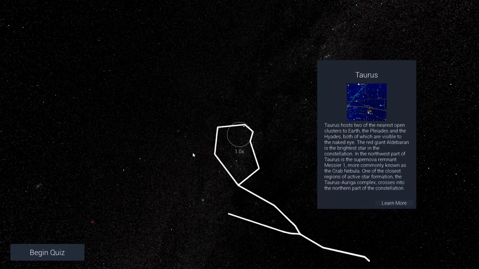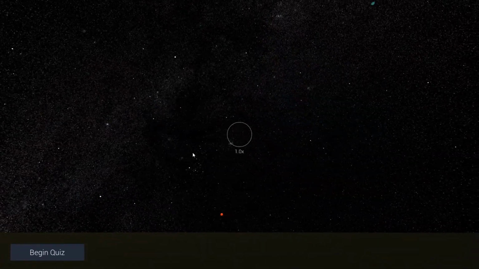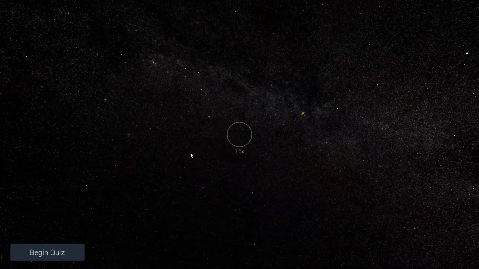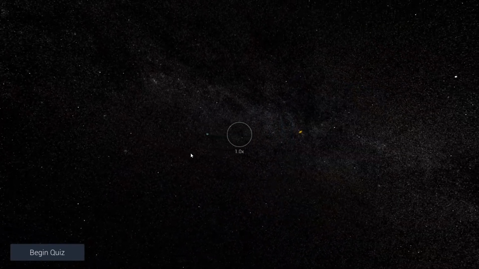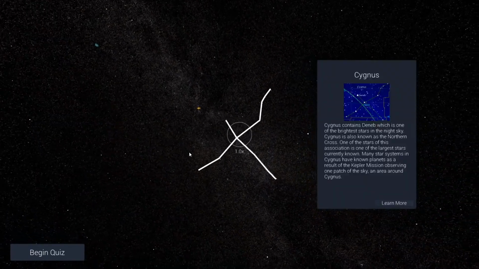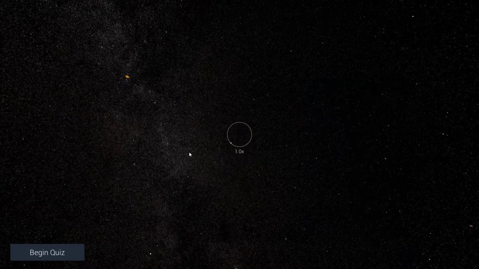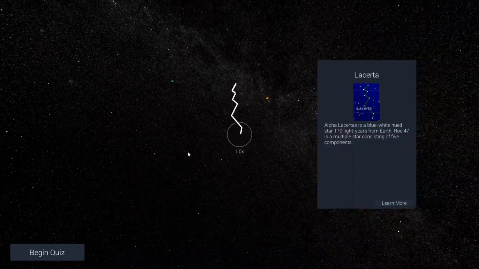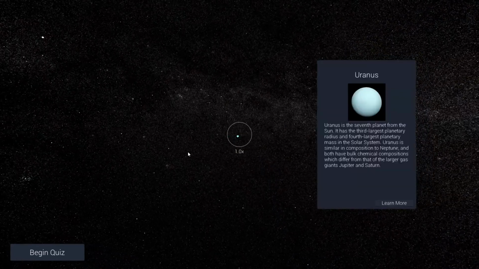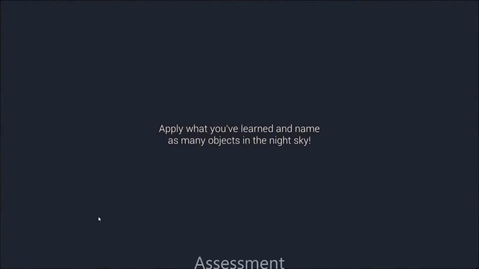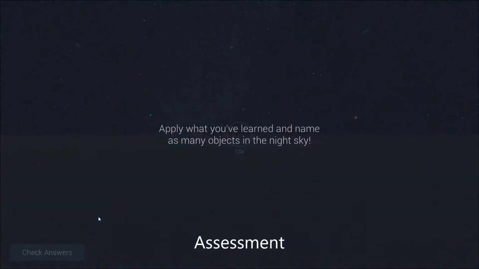And so the player at their leisure can explore the sky whilst taking note of each object's position, its appearance, and key information about it. And when they feel confident enough, they can click the Begin Quiz button to load into the quiz assessment section of the game.